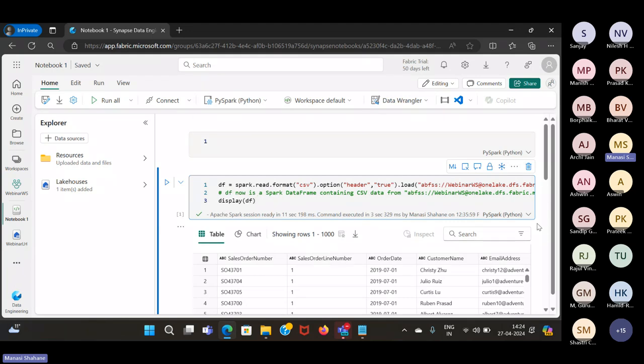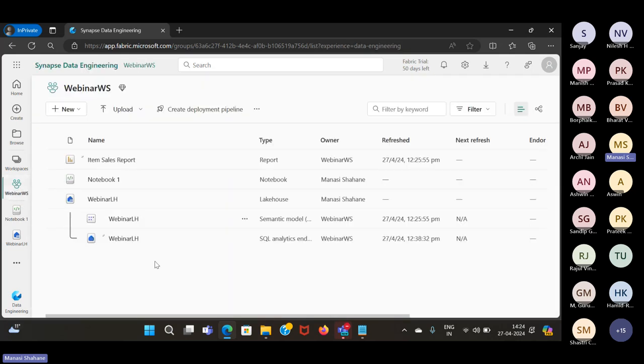I'll show you the code, but I will not give you the demo of it. But let's see how you can ingest data. How can you create a pipeline over here?